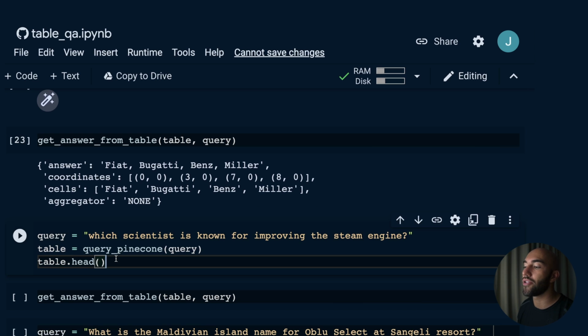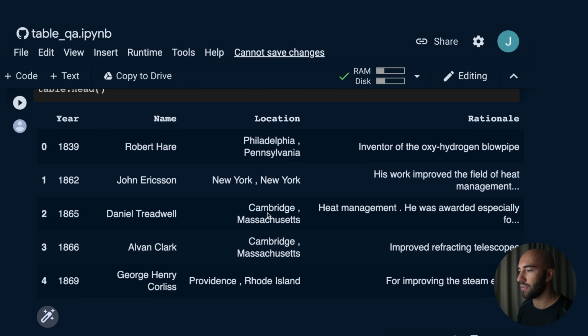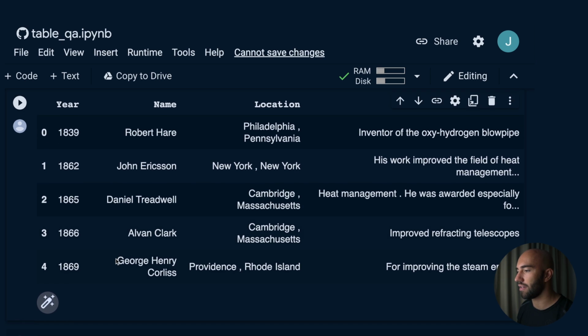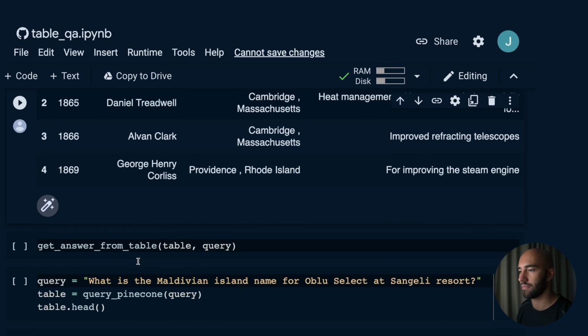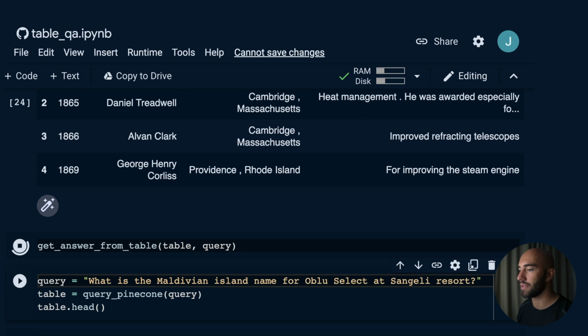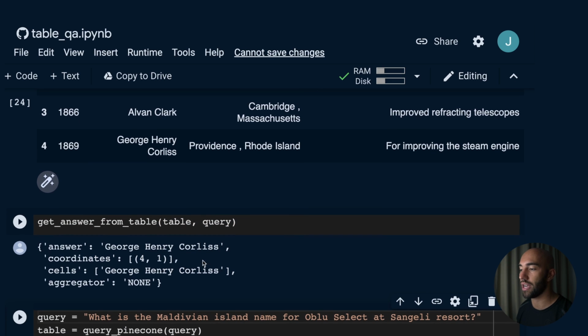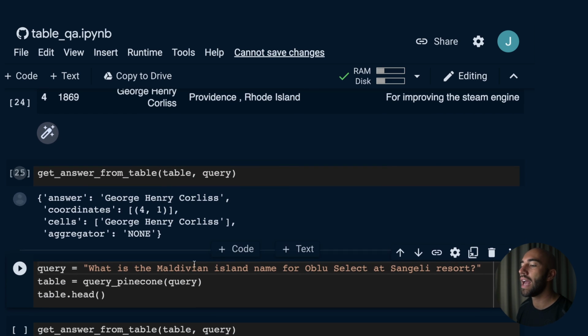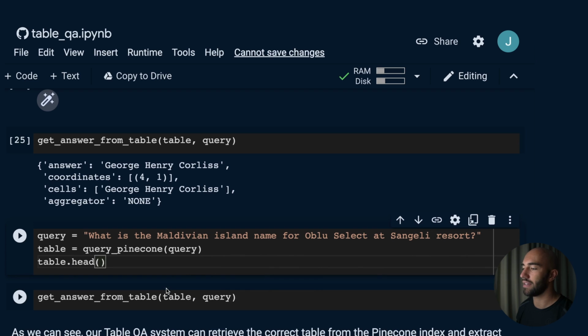Which scientist is known for improving the steam engine? We can see in this table, if we have a look here, for improving the steam engine, we should expect the answer to be George Henry Corliss. Let's get the answer from the table. George Henry Corliss. Pretty cool. Let's do another one, another simple query, and then we'll move on to more advanced queries.